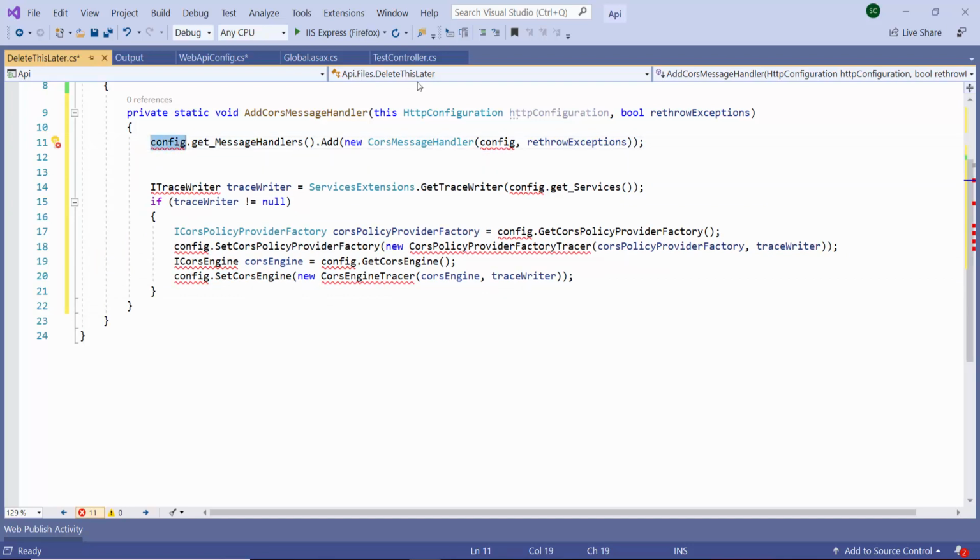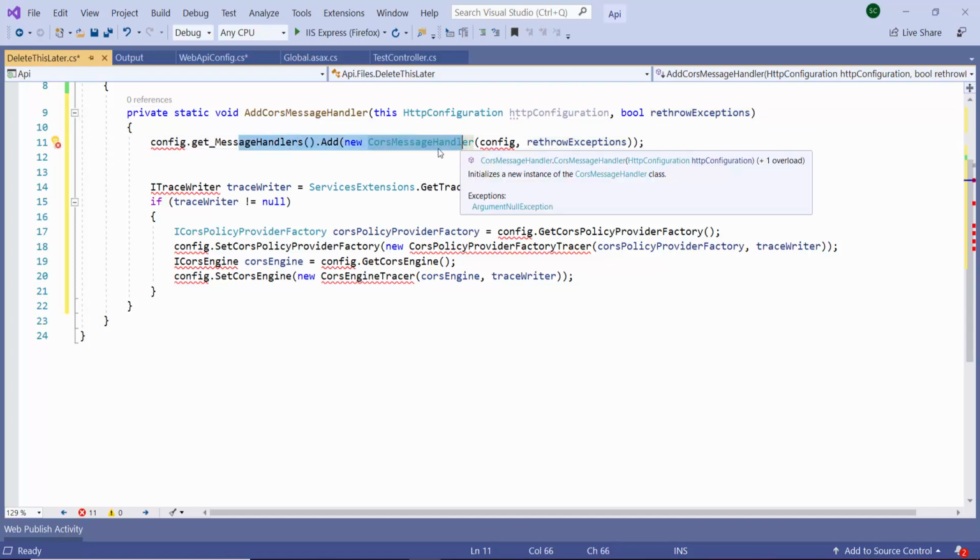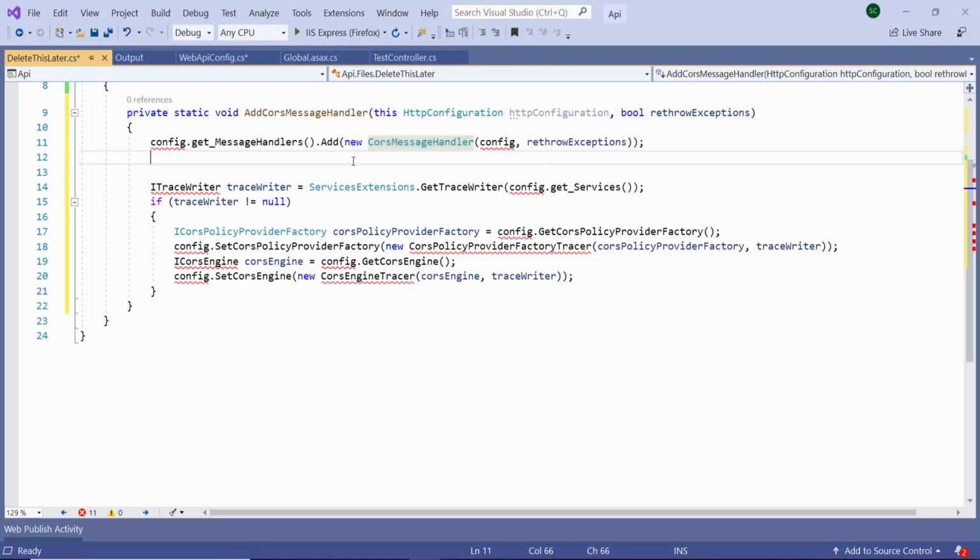to the config, to the HTTP configuration, which is now named config. It's the same as this guy. Get the message handler's property. Get the getter. This is the getter for the message handler's property. And to that, add a new message handler with these two arguments, the HTTP configuration and this guy. Okay, let's park this for a moment. I don't know if this is important or not. We'll come back to this later.